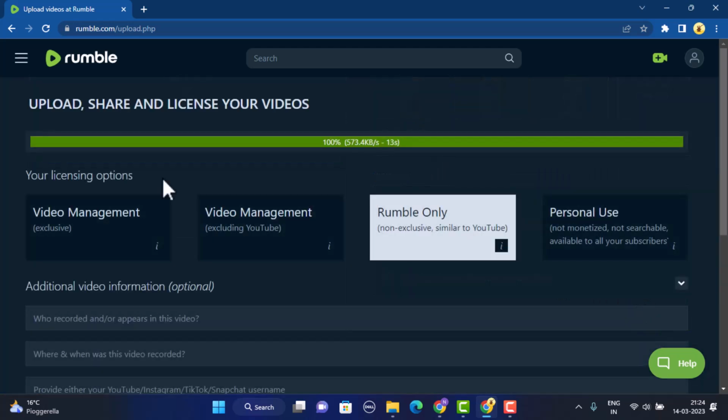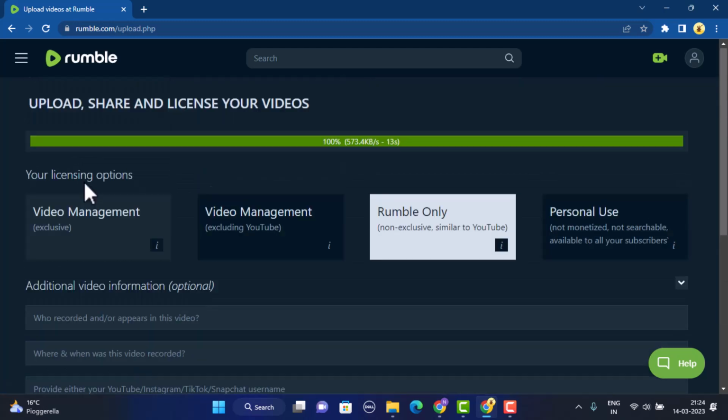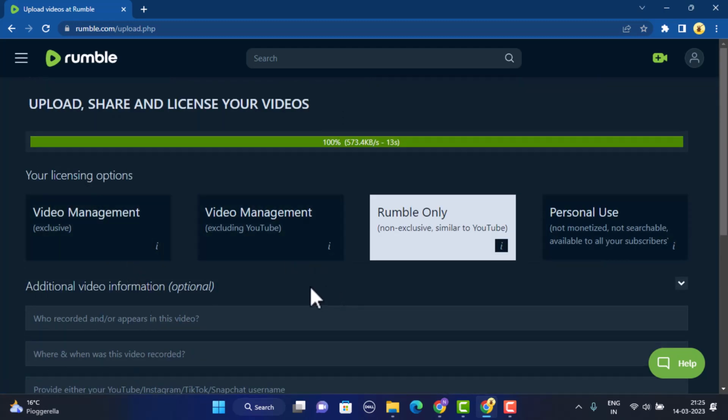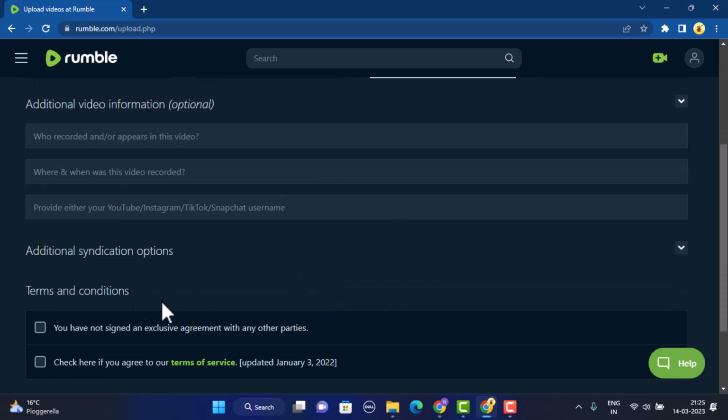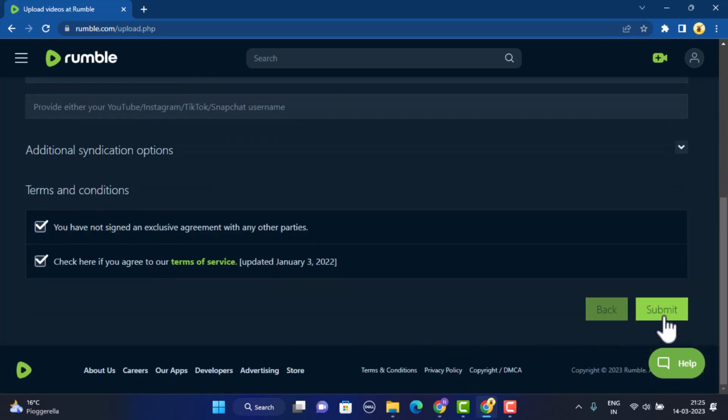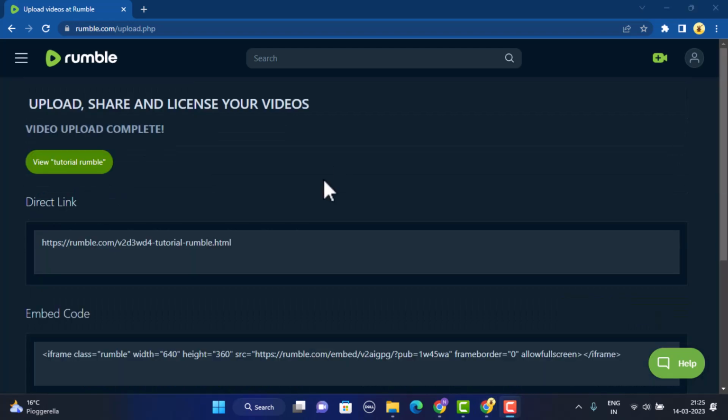After that, you need to select the licensing option. You can see there are 4 different options: video management exclusive, video management excluding YouTube, Rumble only, and personal use. So select the licensing option, and after that you can also enter additional information regarding the video. If you don't want to, you can simply leave it blank and click on the terms and conditions, and if you're sure about it, click on submit, and then you've successfully uploaded a video.